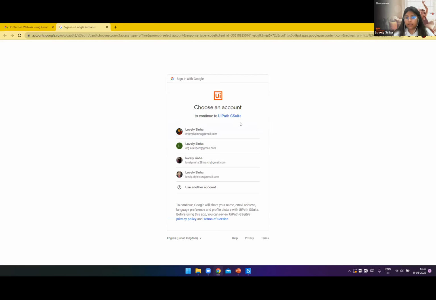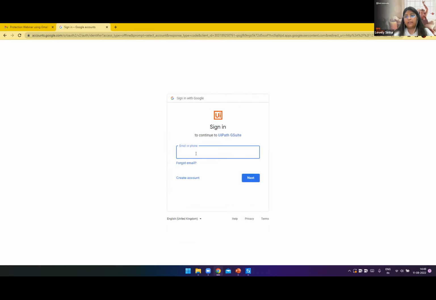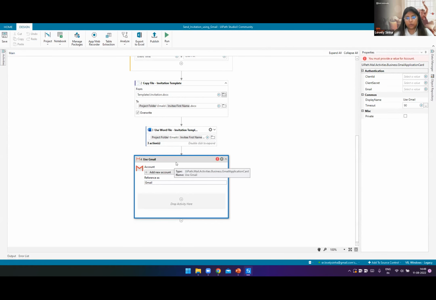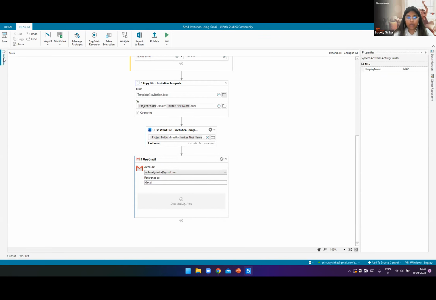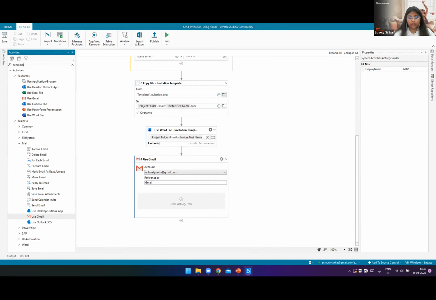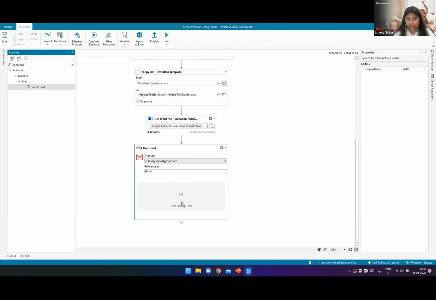And then the UiPath G Suite will try to identify the account, or you can choose another account using the Use another account option, where you will be asked to provide the email address and the password. This way you will be able to authenticate your account, and you will be able to see that particular account inside this Use Gmail activity itself. I already have it configured, so I'll quickly go to this particular account. Now we have to send an invite, so we will use the Send email activity directly.